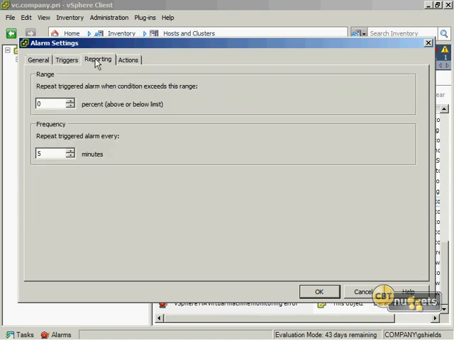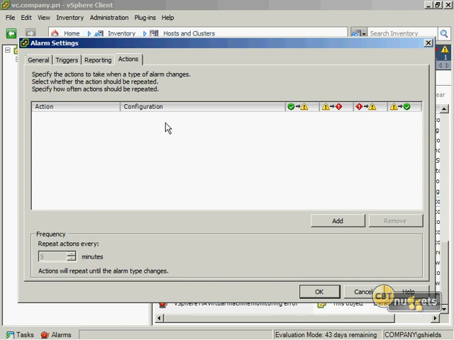All right. Once that alarm triggers, what do I want to do? Okay. When do I want to report on it? So repeat the triggered alarm when the condition exceeds the range or every 5 minutes. And then ultimately, what do I want to do here under actions?